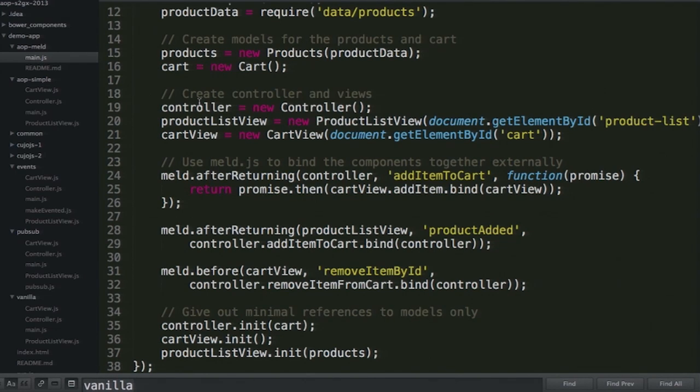And if we look at that, it roughly looks similar to the one we just saw. It's using meld, so the syntax is a little bit different. It's actually a little nicer, a little more compact. You can see down here, it's a little more explicit, right? After the product added method of product list view returns, call controller's add item, right? Okay. Now, the takeaway here is that this version of the application uses the same modules as the AOP simple version.